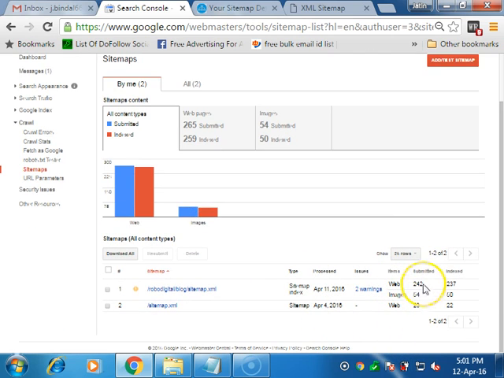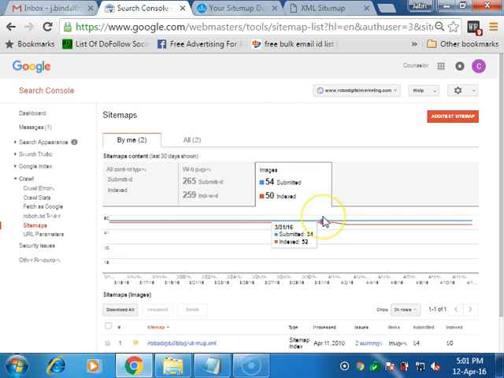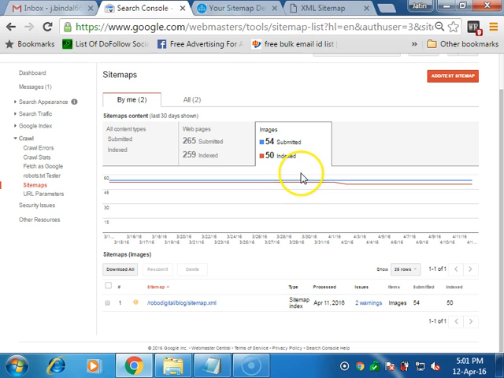It will show how many web pages there were and how many are indexed. Indexed means Google has checked these pages, meaning it has gone through the content of them. That means your page is visible to Google. How many you have submitted and how many are indexed can be viewed here. Clear?